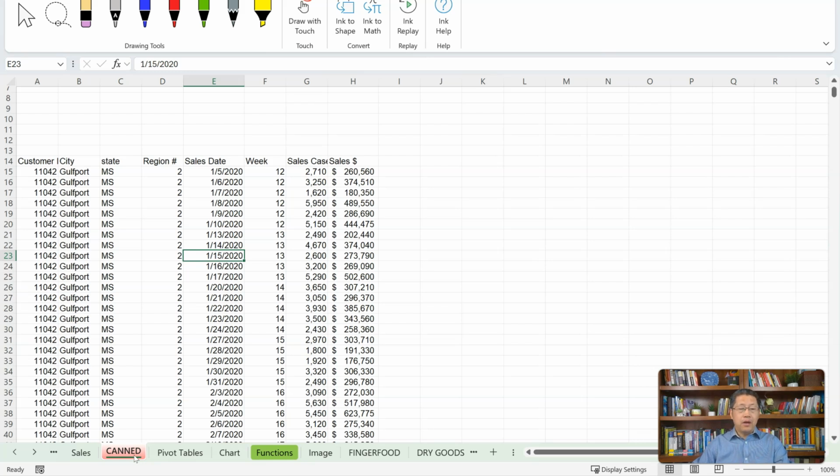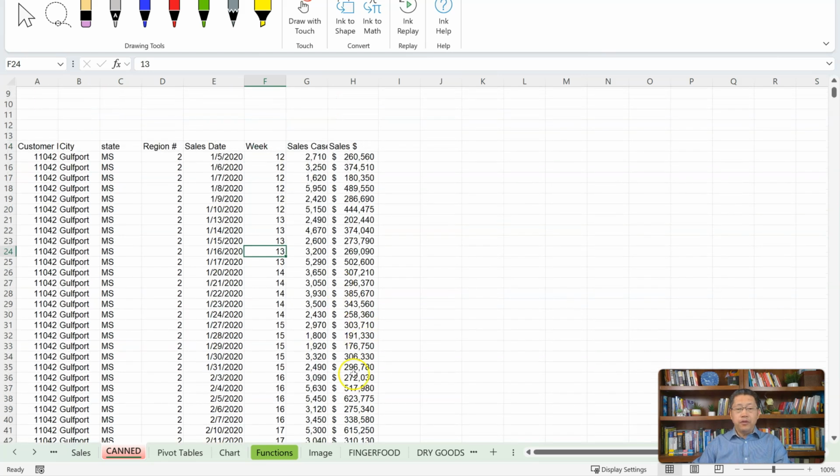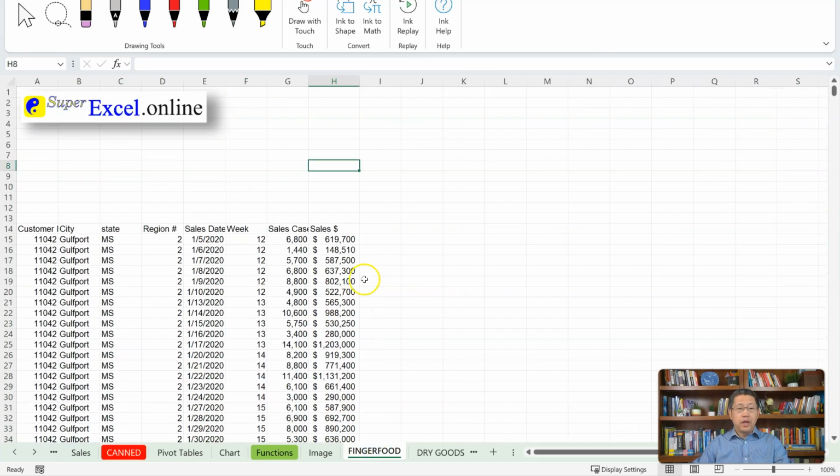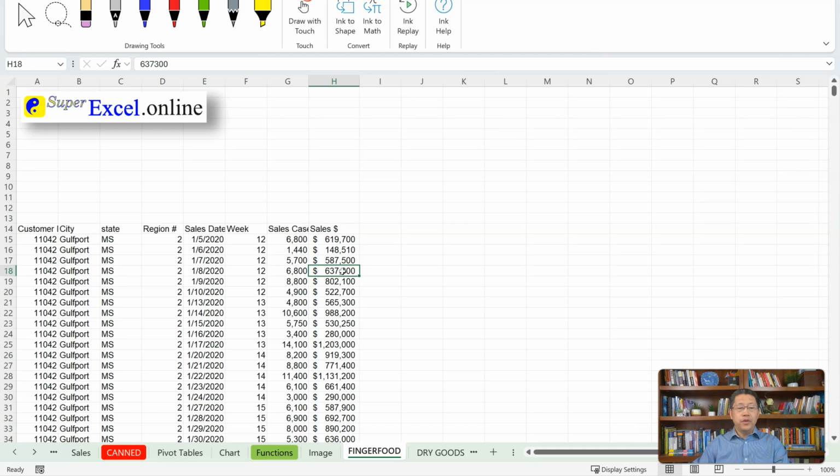For example, now I'm at the canned worksheet. I can view all those sales records for the canned product family. And if I move to the finger food worksheet, I can only view those sales records for the finger food product family. And I cannot view those data from the canned product family. I'm at one worksheet at one time. If I'm here, I'm not there. If I'm there, I'm not here.